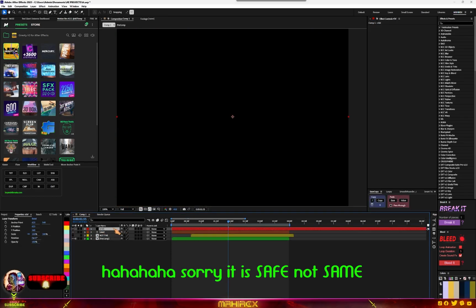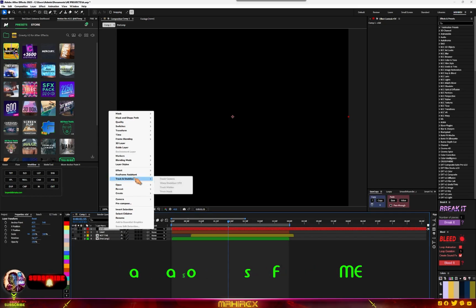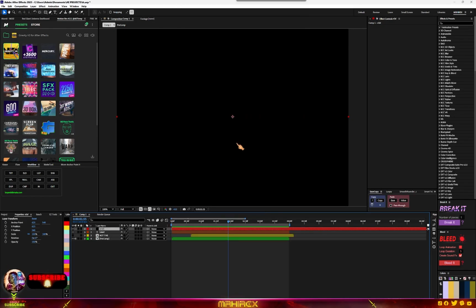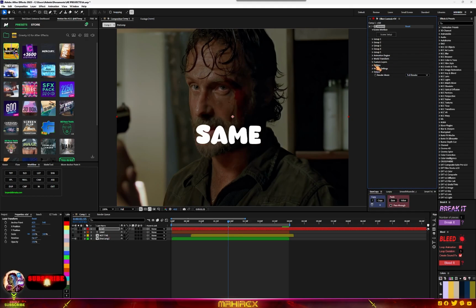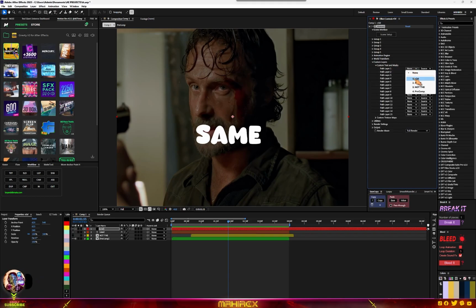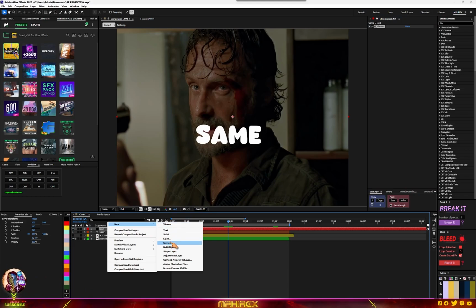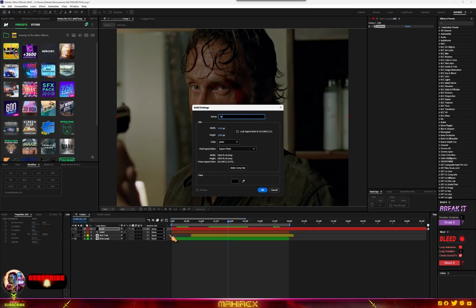So we're going to add our Element 3D plugin. Go to your effects, then add your Element plugin. Now you're going to select our custom layers here, then we'll go to text, and select our text. Now also create a new solid, then we'll call it texture.